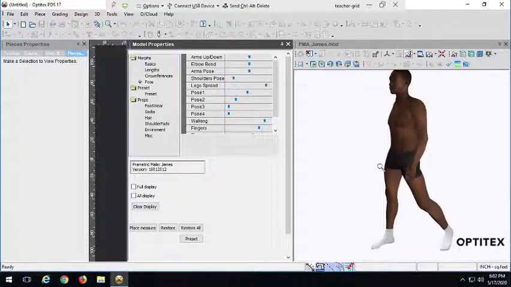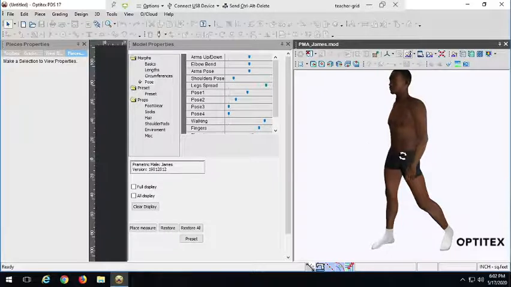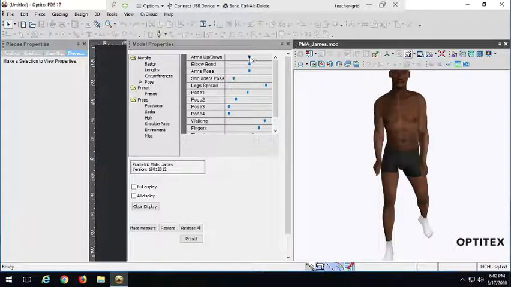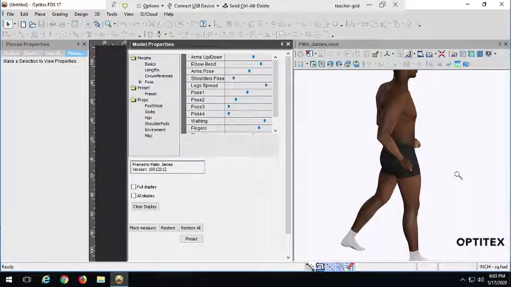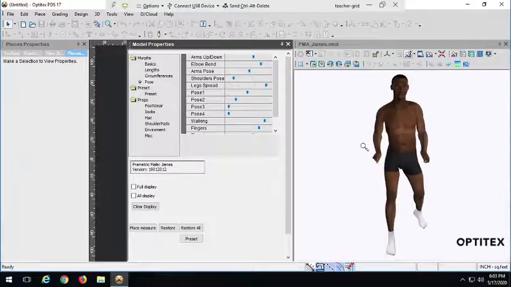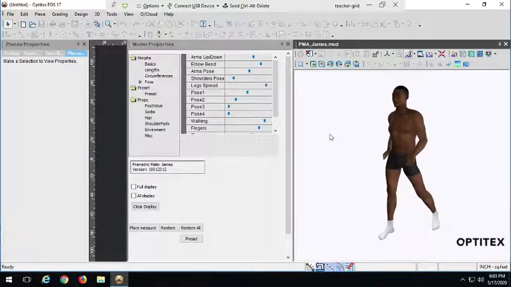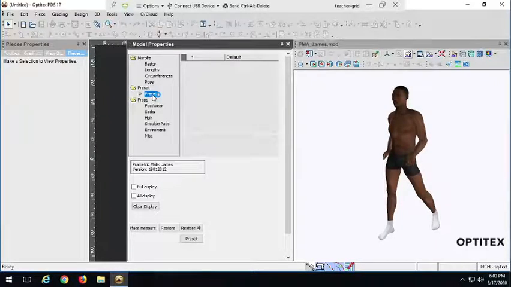Bring the shoulders back, legs apart. You can bring the arms up and down. Bet you can guess what that does. Woo! Make them flap about or whatever. Bend the elbows, so again we can play around and get all sorts of different types of poses, which is nice because we can see a little bit how a garment would look on a moving body. So you're going to go ahead and play around with this, see what they do. The preset is pretty much your default. You can go back there. I'll talk a little bit more about that later.